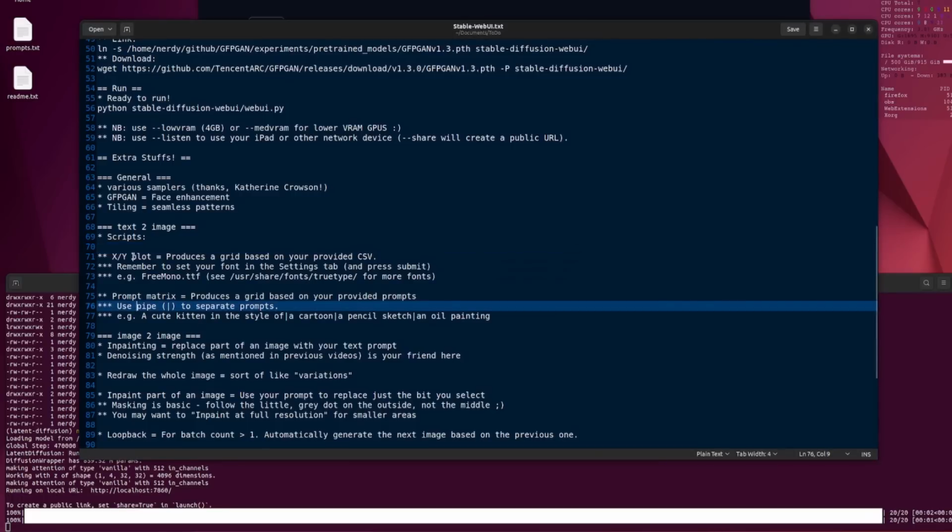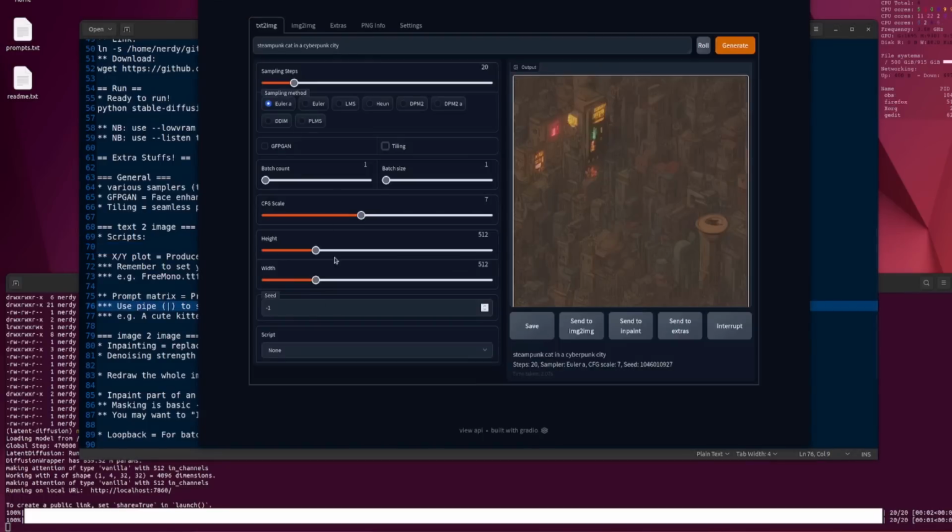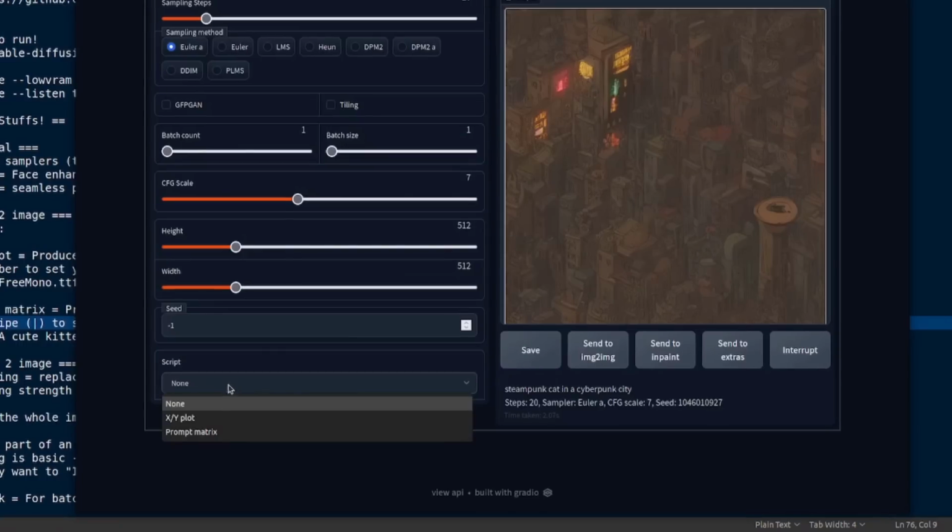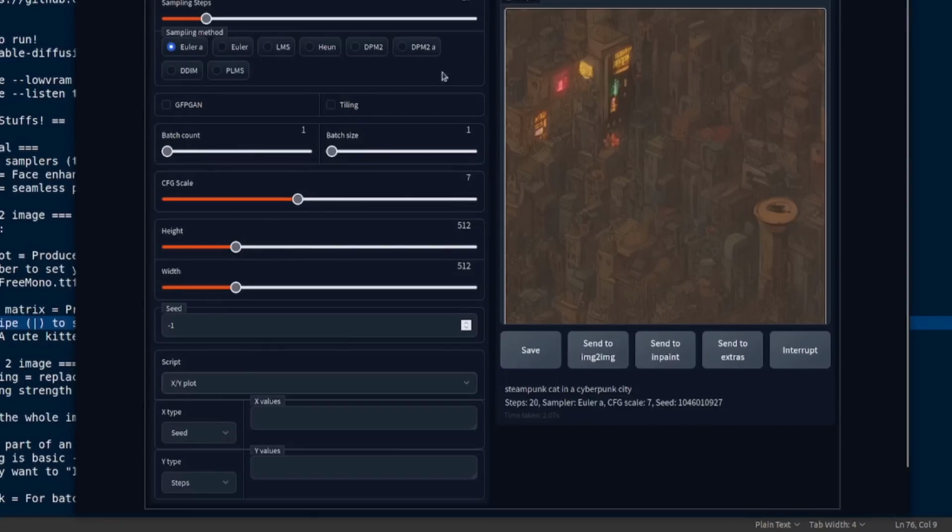We've got things now down in the scripts. By default it's none. Then you've got XY plot. This will create loads and loads of images, but on a single grid. You've got an X-axis and a Y-axis, and various options in there: seed, steps, config scale, sampler. So you can play with whatever you want in there.